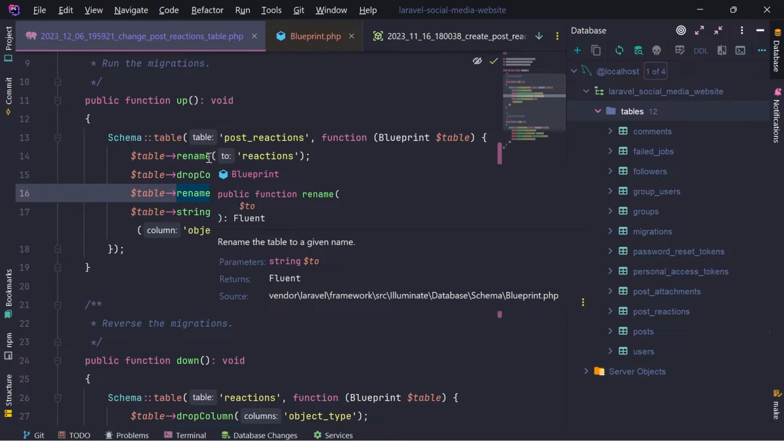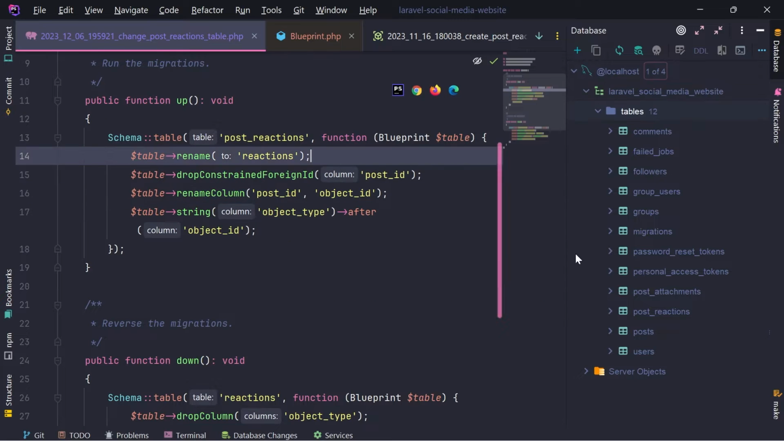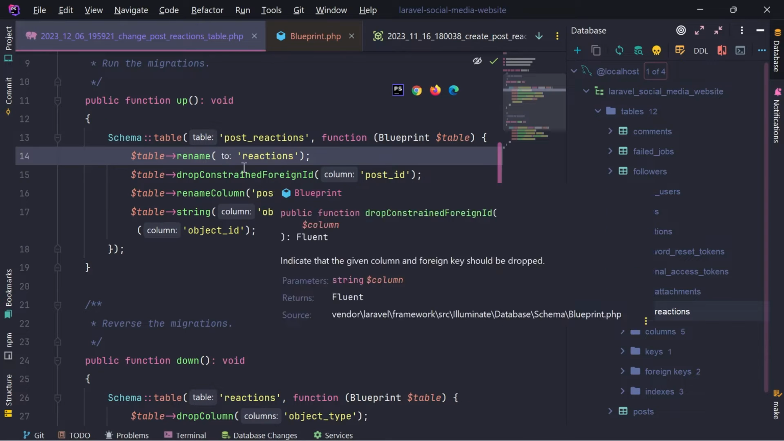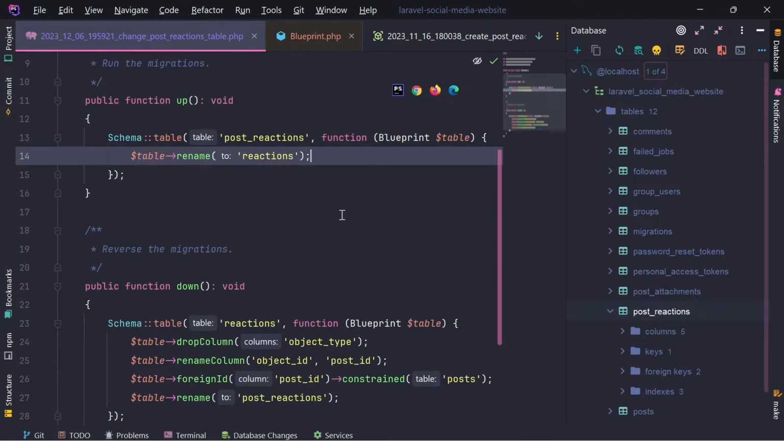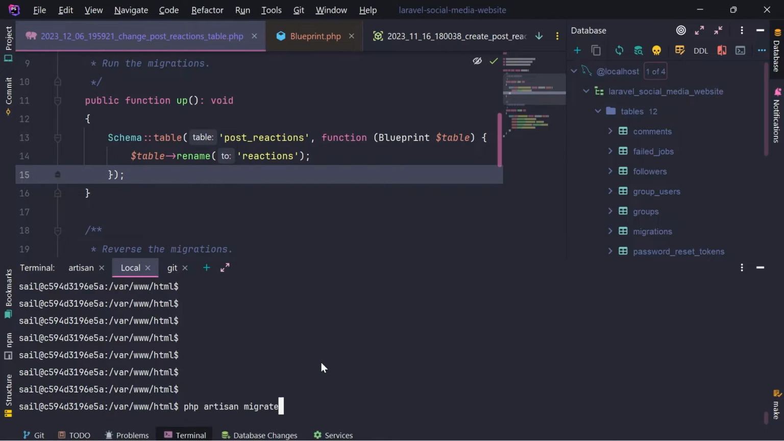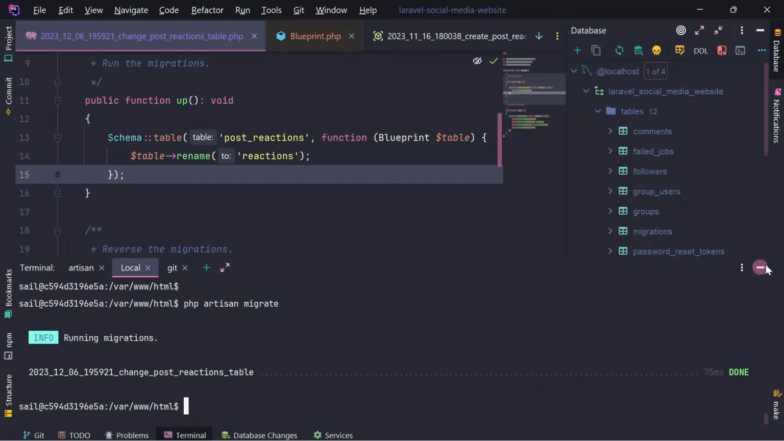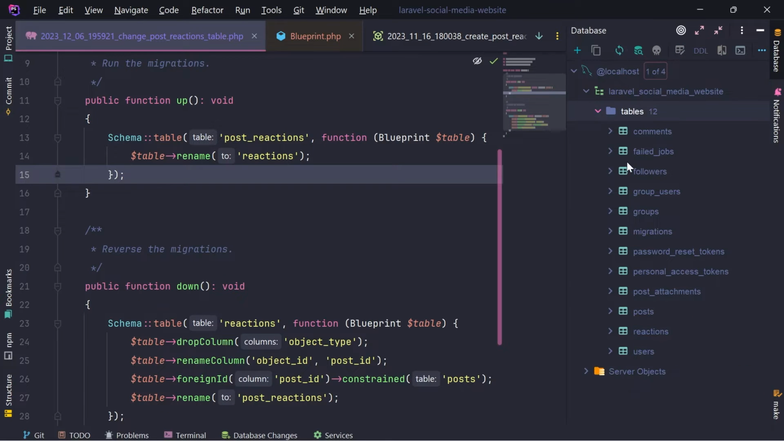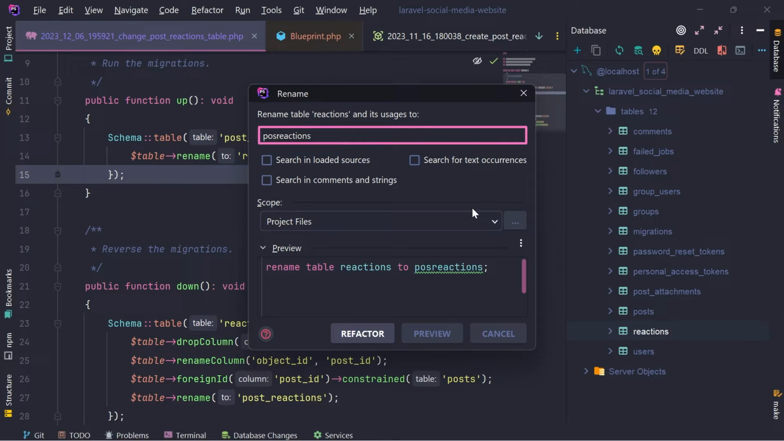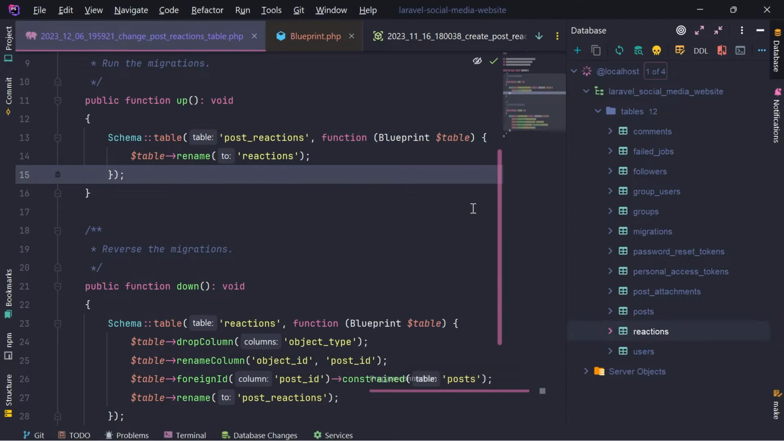Table was not renamed. First of all, let's start with that. Table was not renamed. So first, let's try to rename the table. I'm not going to do anything else other than renaming the table. Now let's have a look if the table was renamed. It was renamed. Okay, cool. The first step is done. Let me actually change its name back into post reactions.